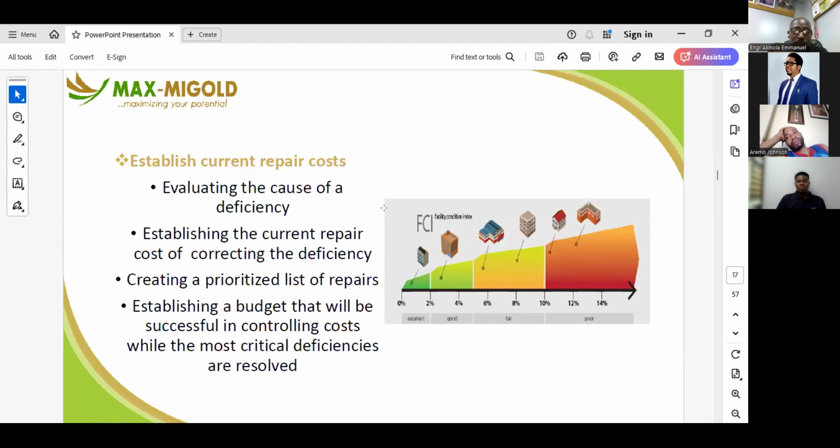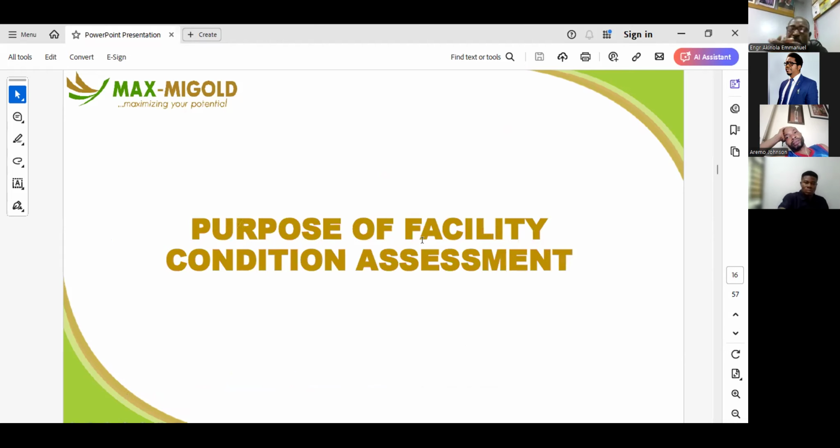So what is the purpose? What is the purpose of conducting a facility condition assessment? What do you stand to gain? To what purpose do you need to conduct a facility condition assessment?